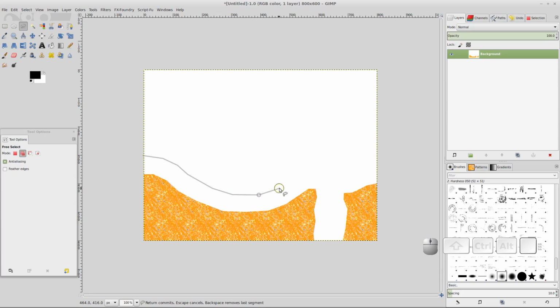We don't have to be perfect. It's just for the tutorial. So okay. I should point out here I'm not a Gimp expert, although I love the program. There's many aspects of the program that I'm not familiar with, but I know just enough to be dangerous.